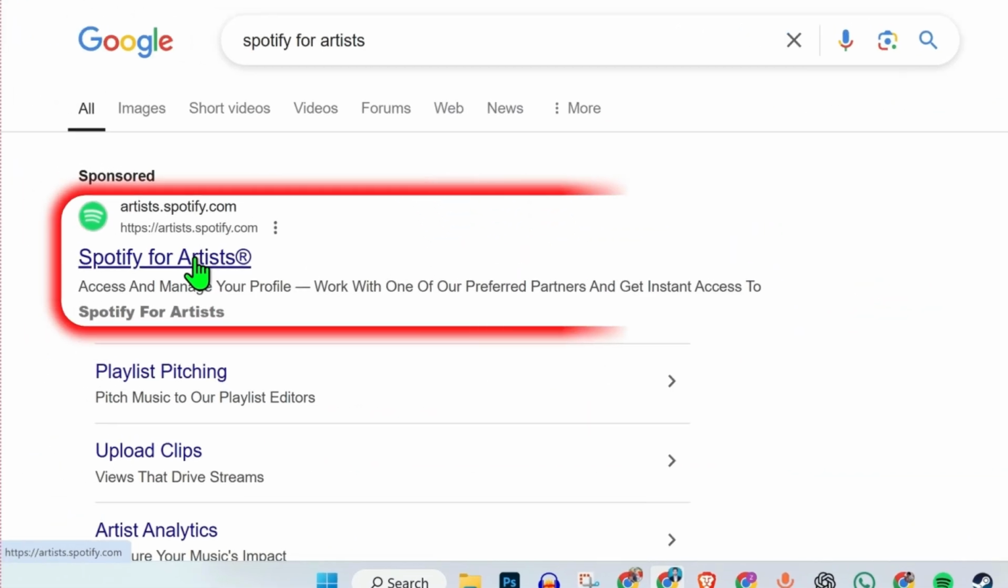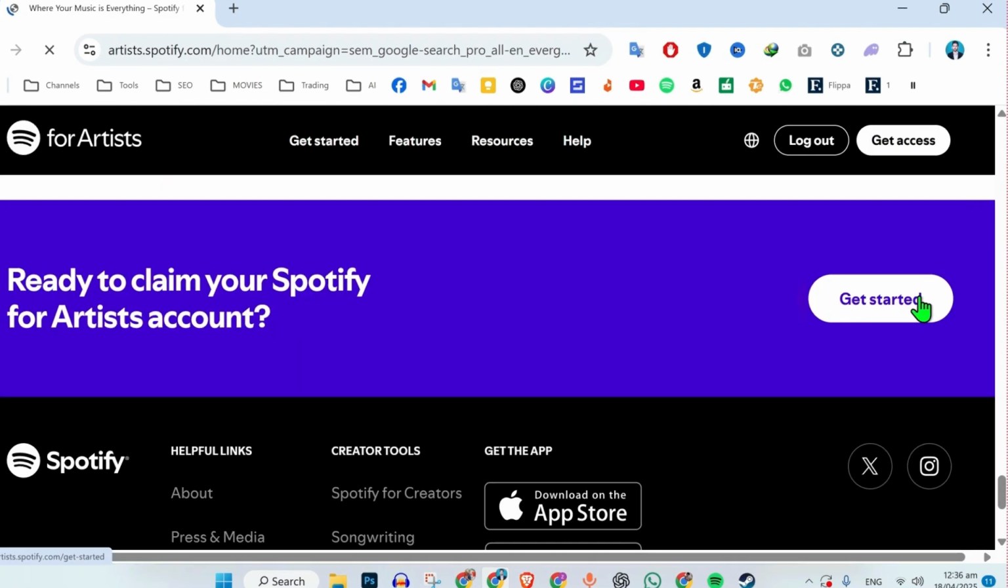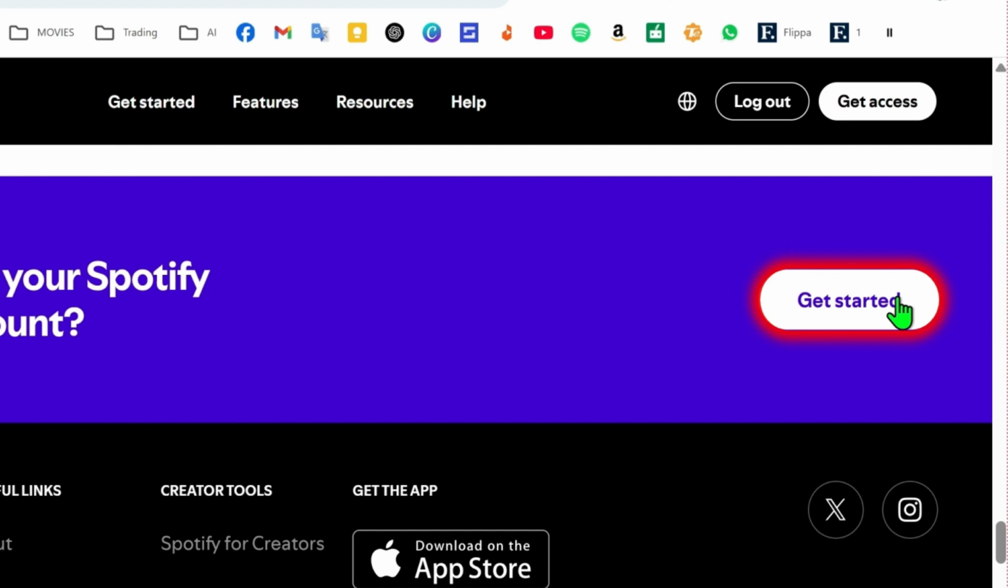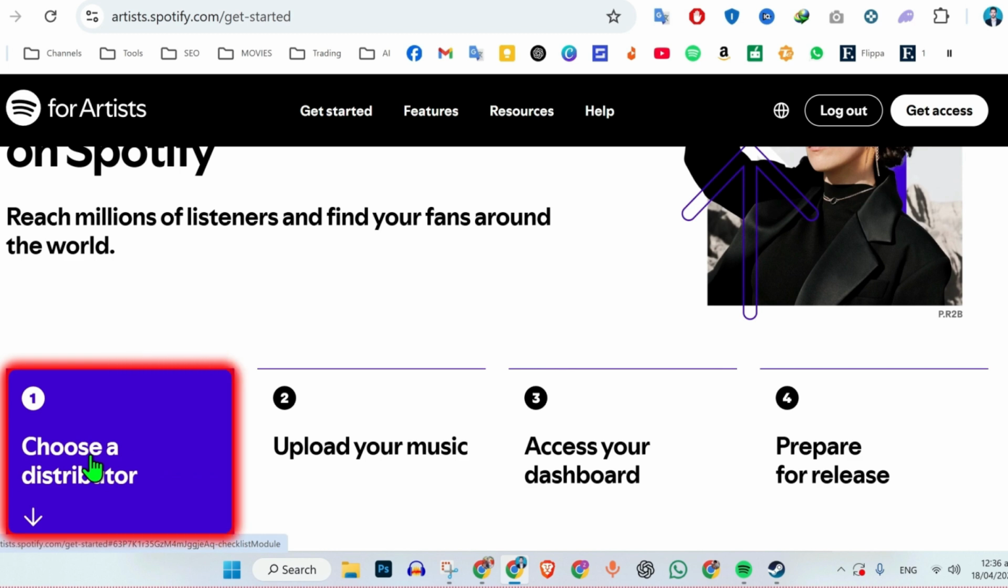Search for it and here you will get the official website of Spotify. Open it and scroll down. You will see a ton of information here. Scroll down until you see that Get Started button. Click on it and it will show you these 4 steps to upload your own music on Spotify. You can simply start with choosing your distributor.